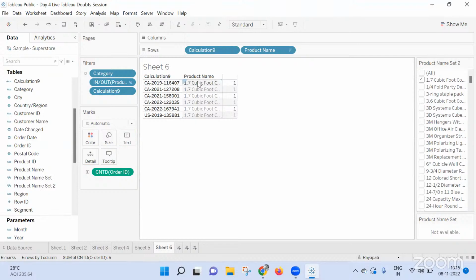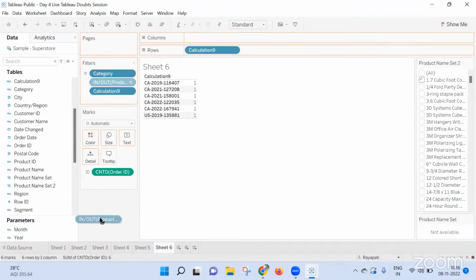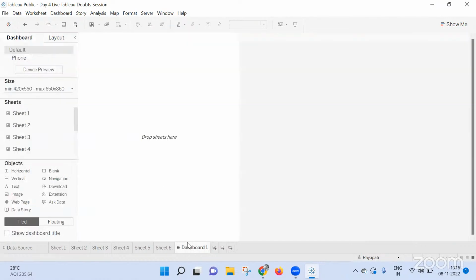These are all the products, and the orders in which this product is bought. Okay. Now when the products are in this, then I'm not using this. Let me go to the dashboard. Give me my sheet 6 here.